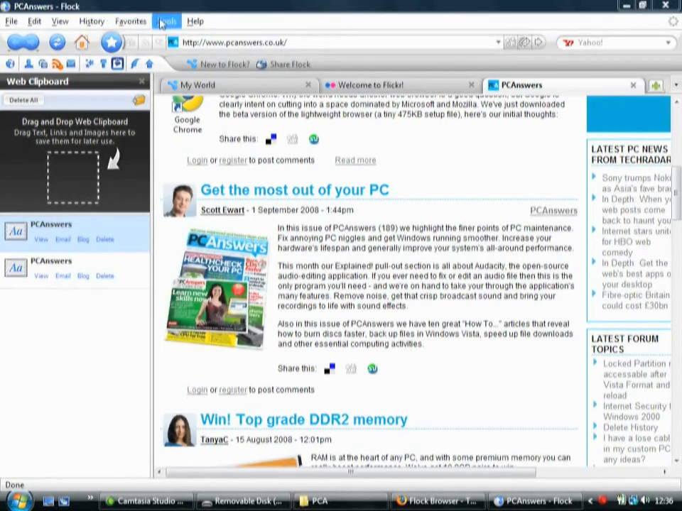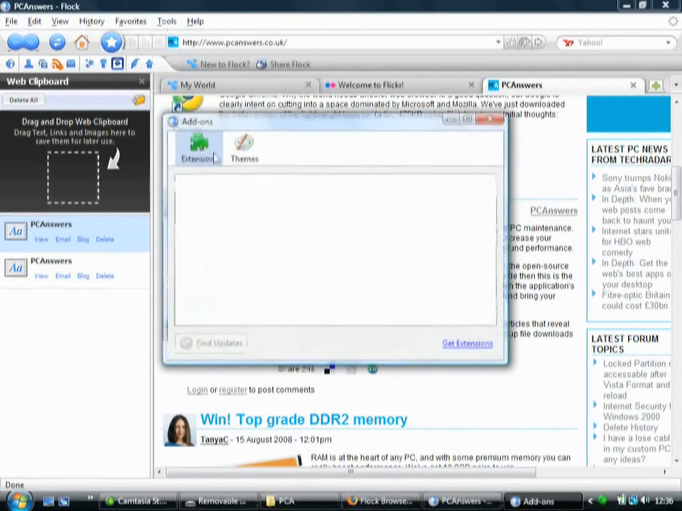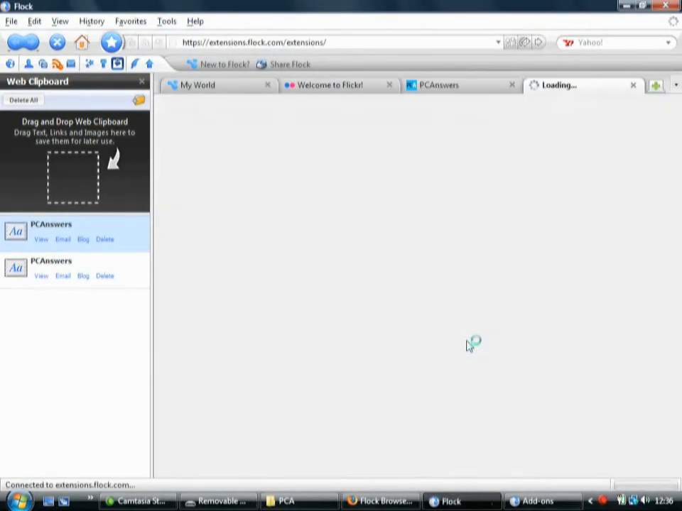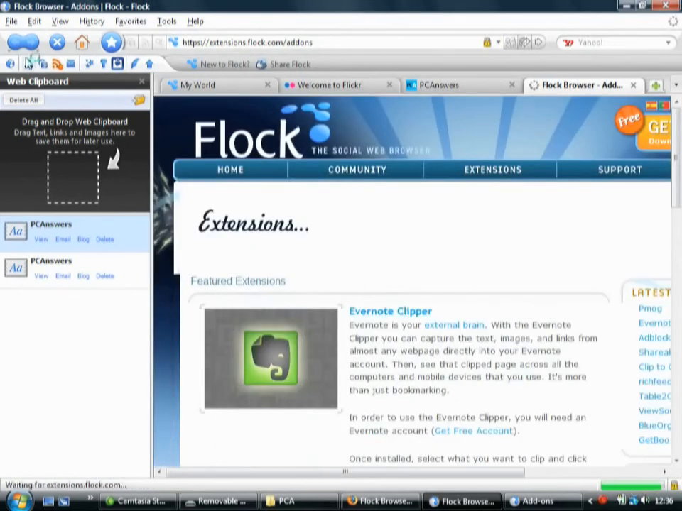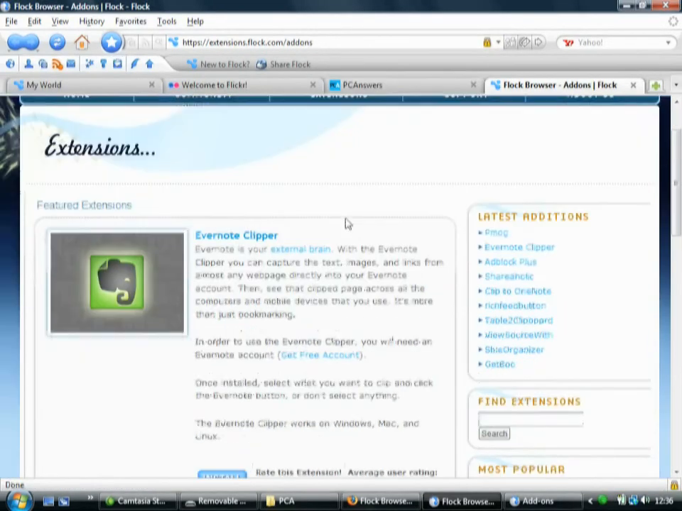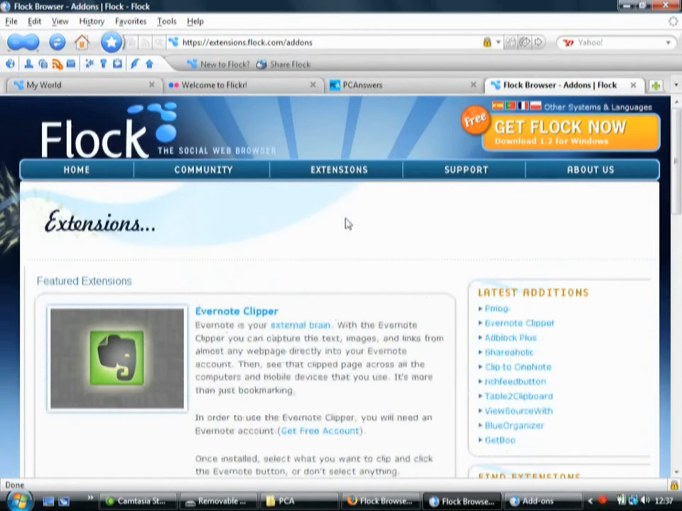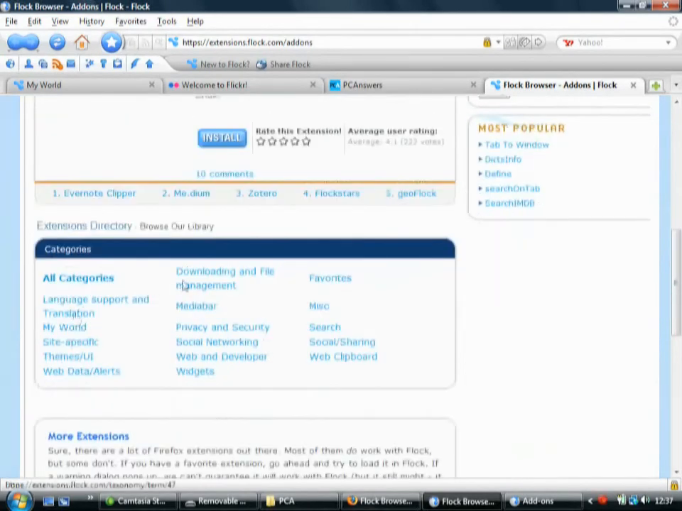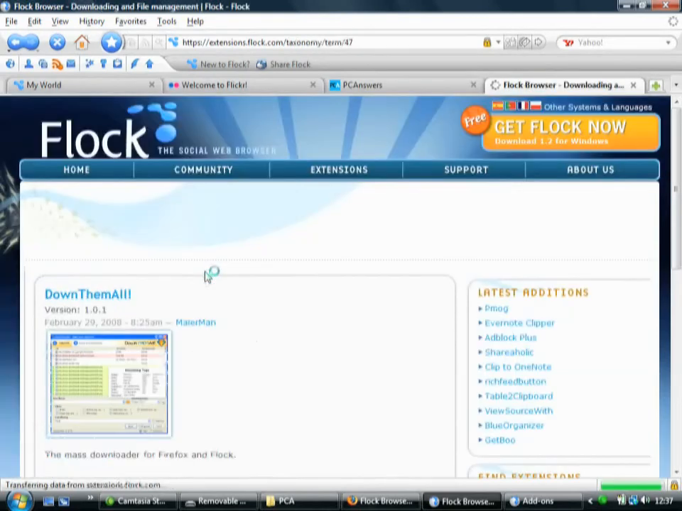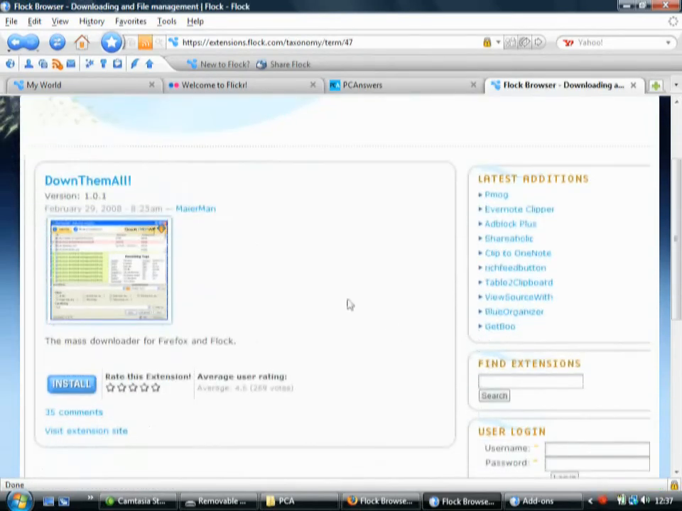So if you zoom up to Tools, and Add-ons, this is exactly the same window as it is in Firefox, and it will show extensions and themes. And all you have to do is click extensions there, and this will take you to extensions.flock.com/add-ons. Now, this is the page where you want to go to add anything to your Flock browser. And here we are. It's just a web page that looks a bit different from Mozilla, but it offers many of the same things.